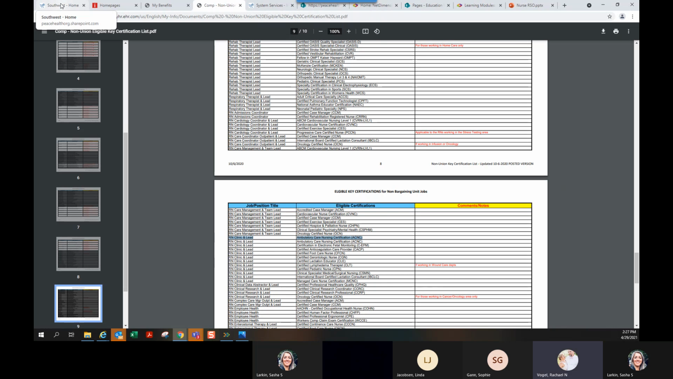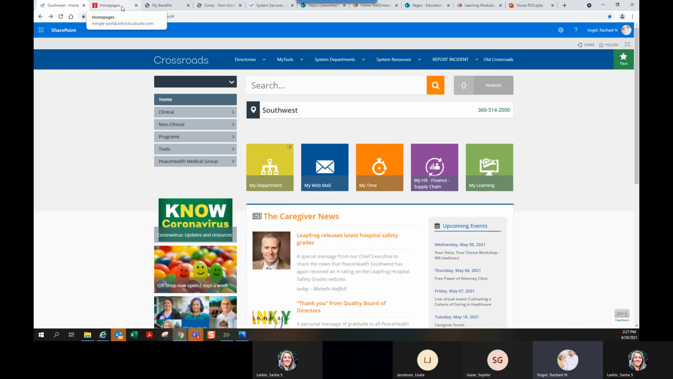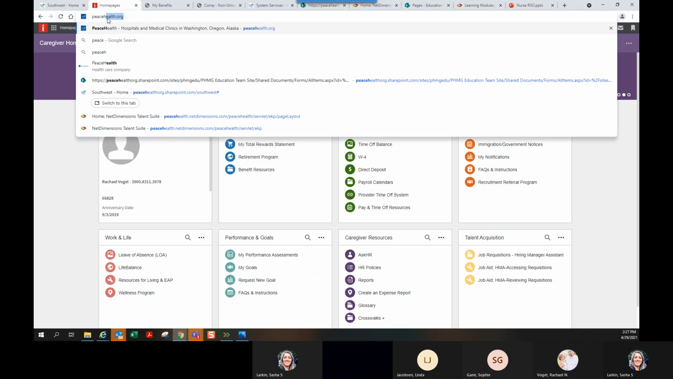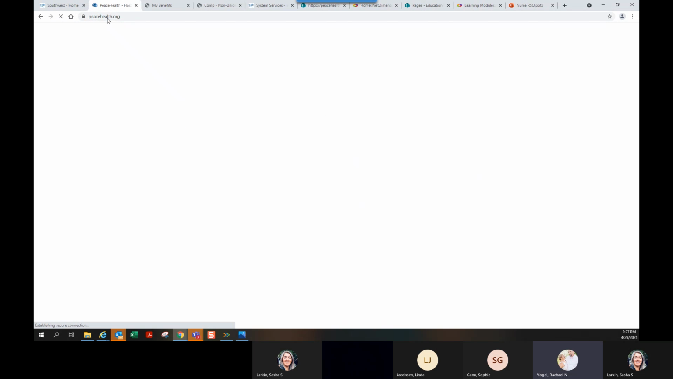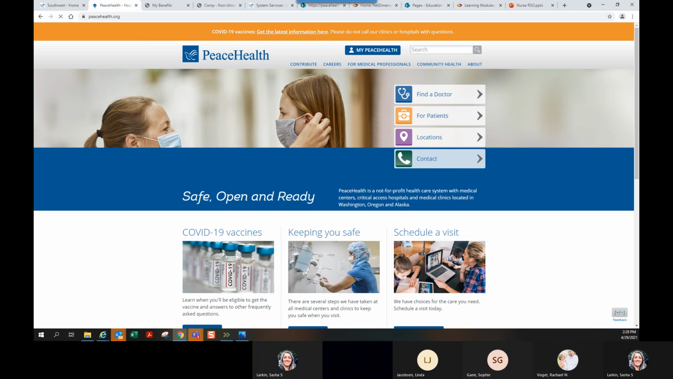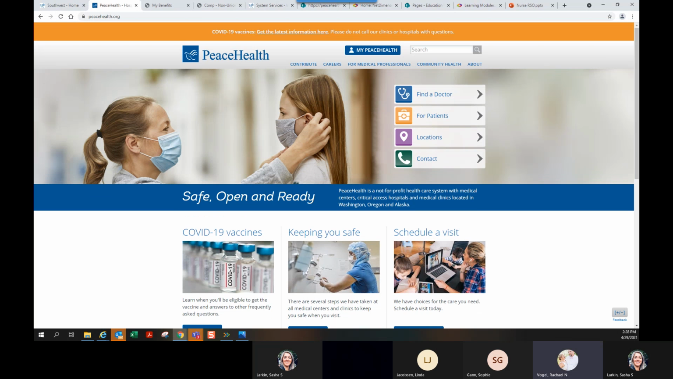Okay, so we're going to go back to our homepage. Oh, I lied. Okay, so we're just going to open up one of these tabs that we have open, and we're going to throw in peacehealth.org. So this is our outward facing site that patients can see. And give me a thumbs up or emoji, something that lets me know that you're there.